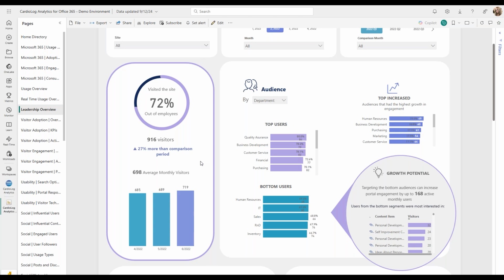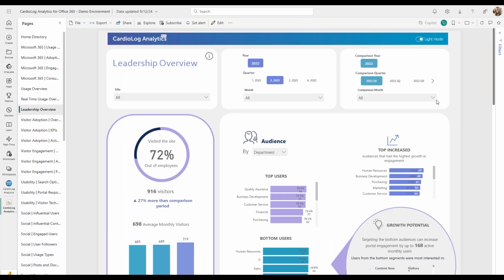And this is answered for you right here, and immediately you can find out that 27% of users visited your sites more this quarter than they did in the comparison period of last quarter. And then you'll know if you're doing better or not. You can also change the filter above to compare month to month or year to year.